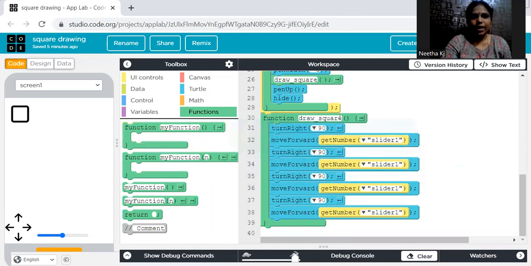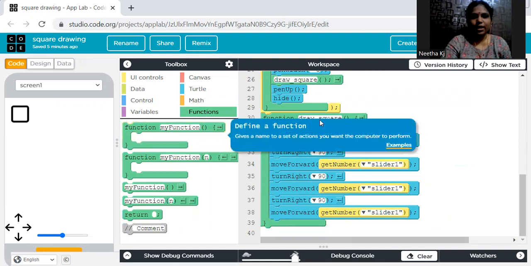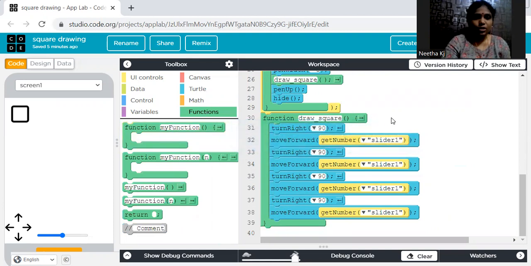We'll take this and give the name of my function as draw square, because I am writing the function to draw a square. To draw a square, what knowledge should we have? All the sides are equal and the angle which you are turning for a square is 90 degrees. Since it is four sides, I have to turn four times: 1, 2, 3, 4. Four times I am turning to the right direction.